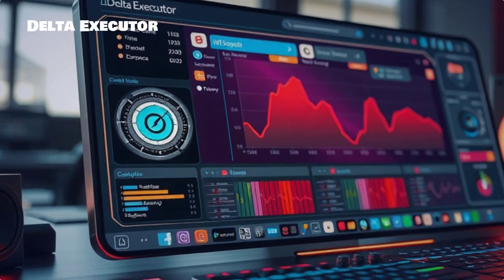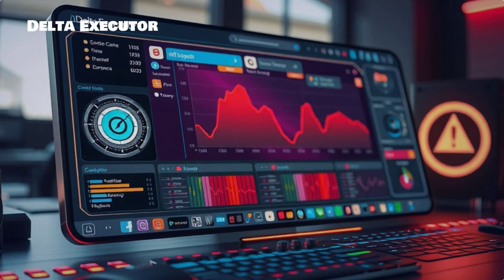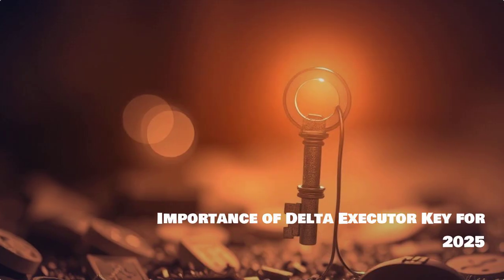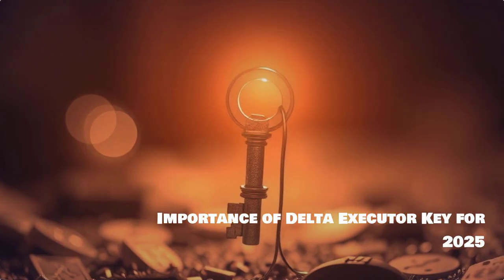Welcome. In today's video, we're diving into Delta Executor, an essential tool for scripting and automation. Let's explore its amazing features. To access all the features of Delta Executor, you'll need a unique key for 2025. But why is this key so important?